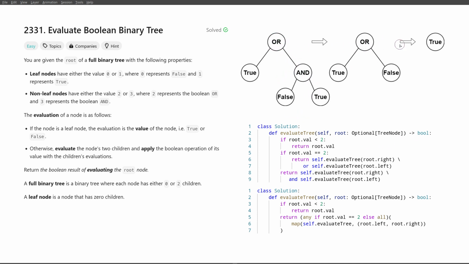Here we're given an example, and indeed the final result is an or of evaluating this and this: true, false, so true. So this is just a simple implementation problem. We can do it in a straightforward way. So of course, if we're a leaf, just return our value.